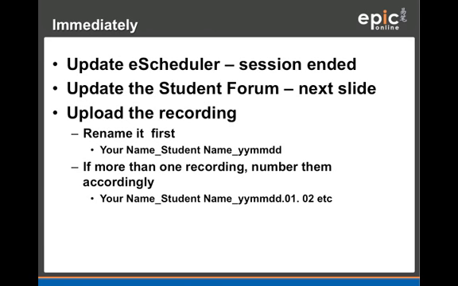Immediately after the session, you will need to do the following. Update the e-scheduler to indicate the session has ended. Update the student forum, which we will discuss on the next slide, and upload the recording. Make sure to rename it to the format on the screen. If there's more than one recording due to a disconnection or a dropout, number them accordingly.